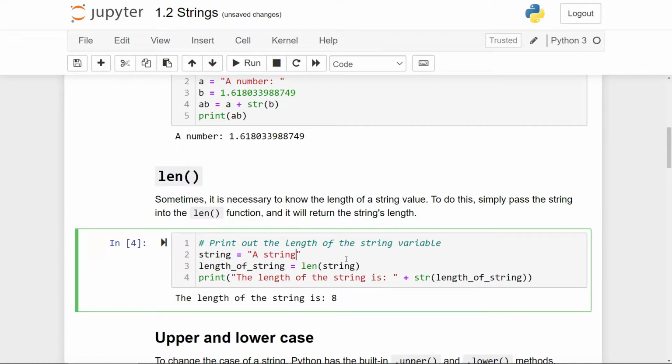And just a cool thing is that if I put in an escape character like \n, we'll see that it returns 9 because one escape character in Python counts as one character.